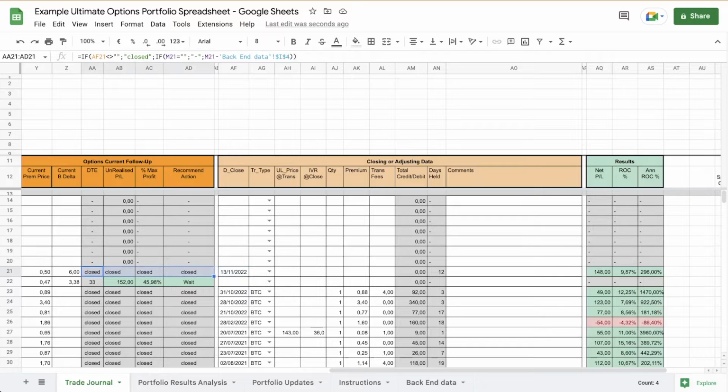Next, I need to select the type of the closing transaction. You must choose between buy to close, sell to close, or roll. When you roll a position into a new one, in the spreadsheet, it will automatically close the row or the position, and you need to open a new line with adjusted parameters.